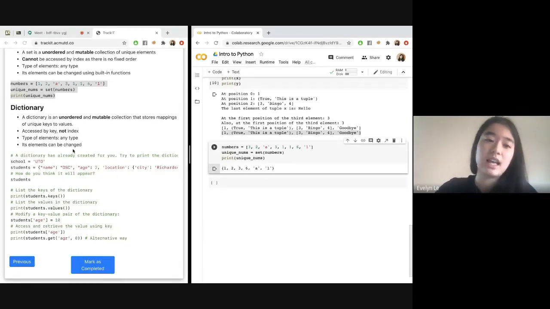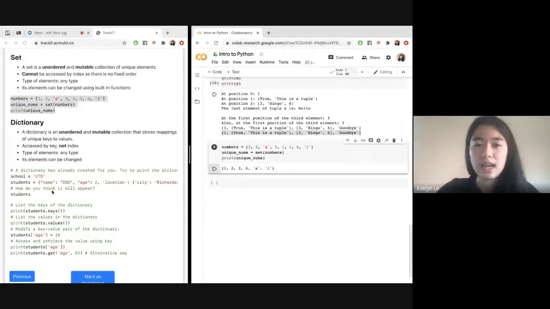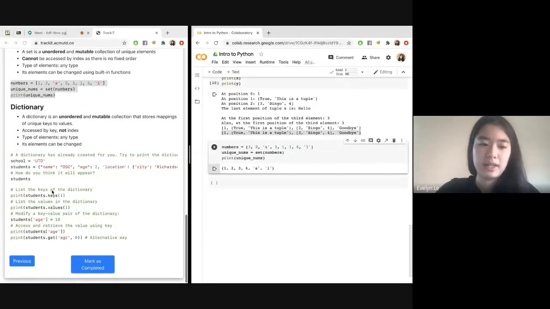A dictionary, in the same way as a set, is unordered and a multiple collection, but it's not about unique elements anymore, it's more about key-value pairs. So it's pretty similar to the concept of a hash map, if you have already learned about that. Again, it's not accessed by index, but by key. So you retrieve the key and you get the value corresponding to it. Any kind of element can work as the key or the value, and its elements can change.